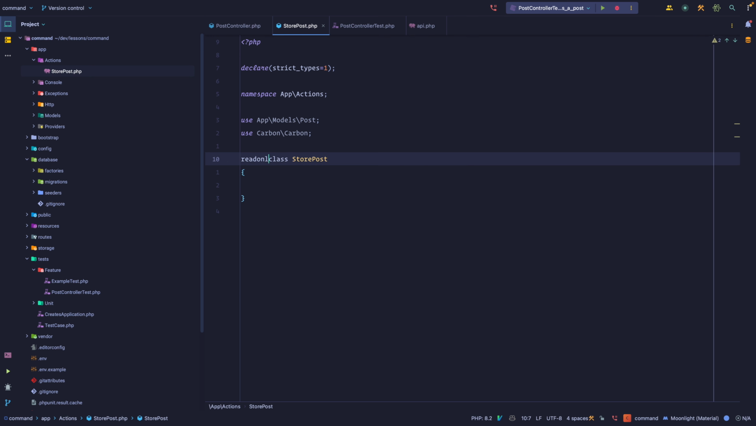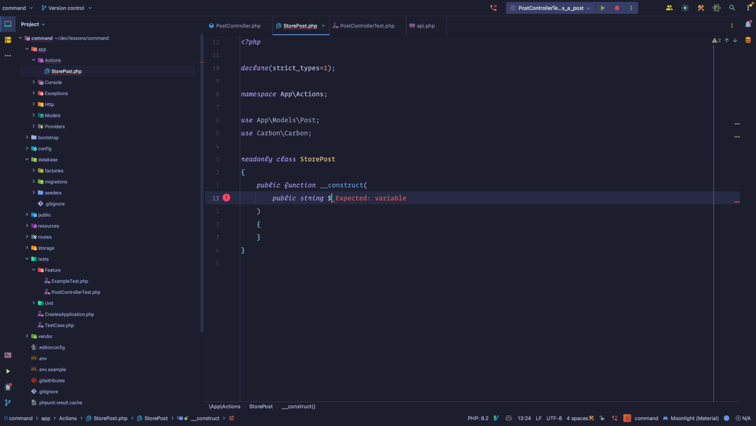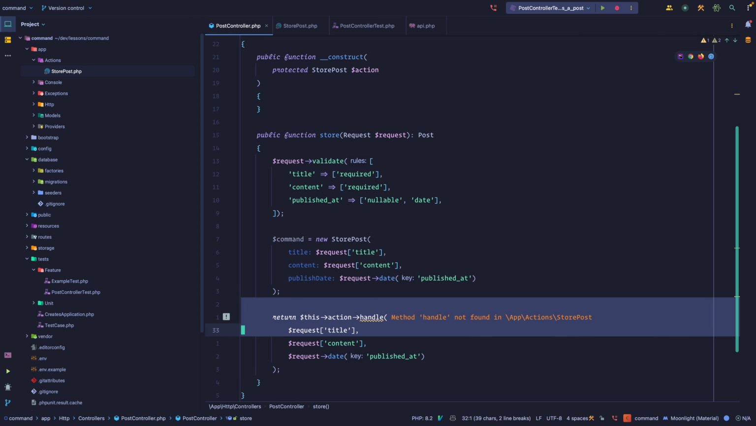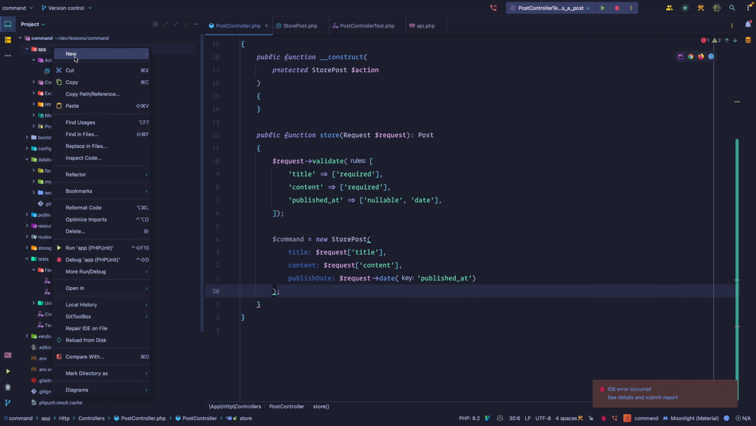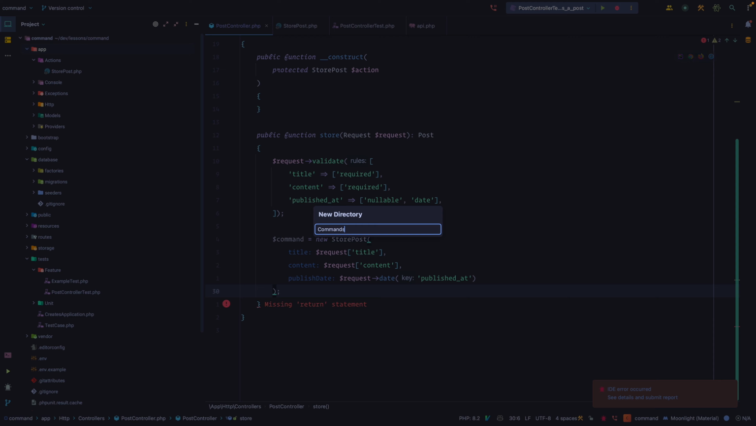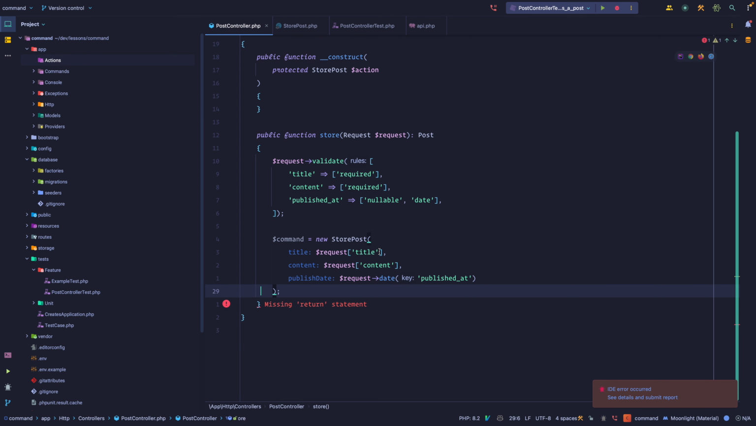We can make this class read only, and then let's add a constructor. So we expect a title, we expect a content, and we also expect a publish date, like this. Okay, so we have this command and we can get rid of this. Let's move this from actions to, let me create a directory called commands. There we go. And the problem here is that this is just an object. It only contains data. It doesn't really do anything.